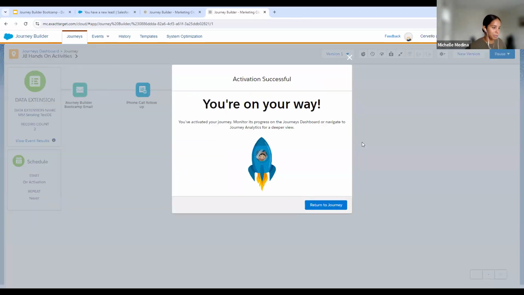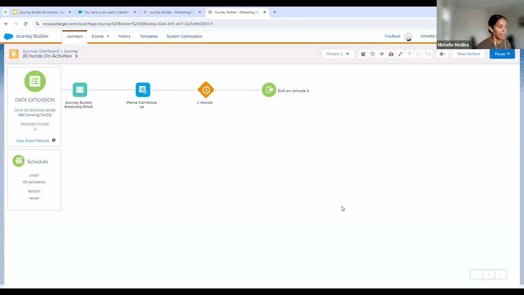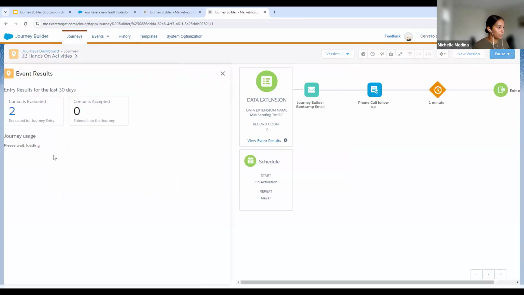So first, I should receive the lead email. I did include myself within that data extension. And then I should also receive a Salesforce notification email saying that I have a new task created that's assigned to me. So let's just give it a minute or two.